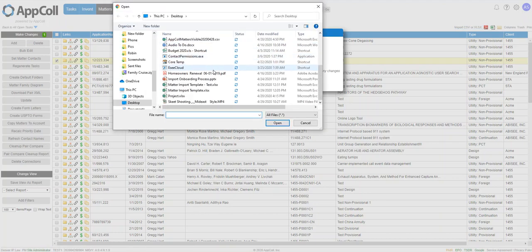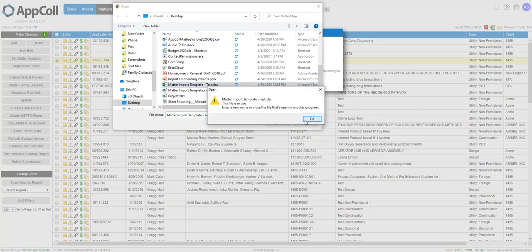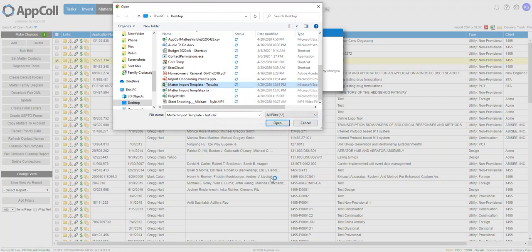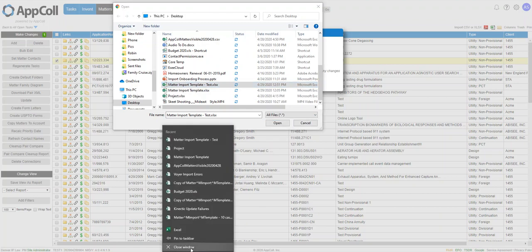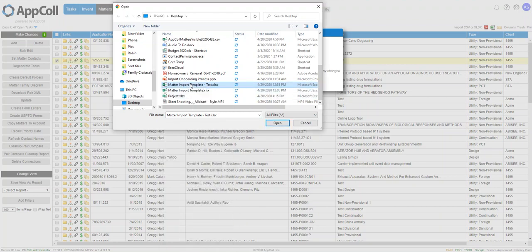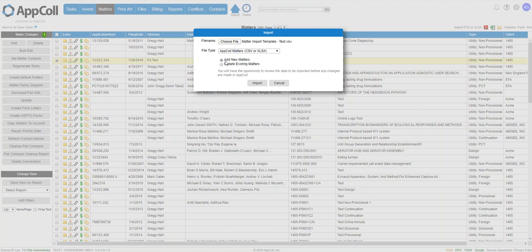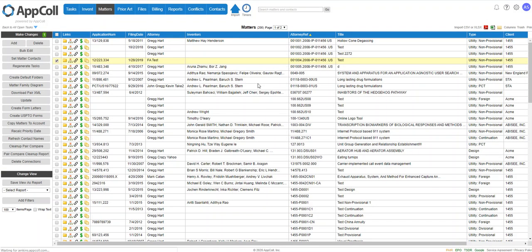I've got on my desktop here Matter Import Template Test. And you're going to get this message if the spreadsheet is open in Excel. Unfortunately, there's nothing we can do about that. The spreadsheet has to be closed. So I'm going to close that. We're going to do it again. Want to make sure you have Add New Matters checked in the radio button and file type AppColl Matters. You can import other types of things, but we want to focus on Matters. Now you're going to click Import.